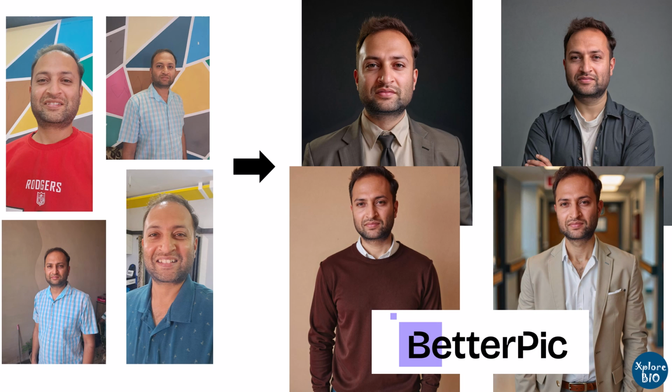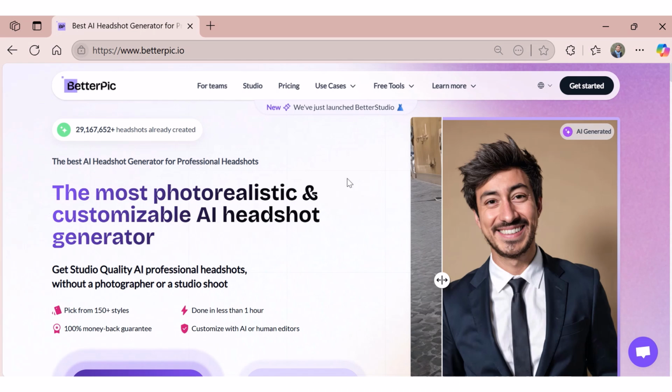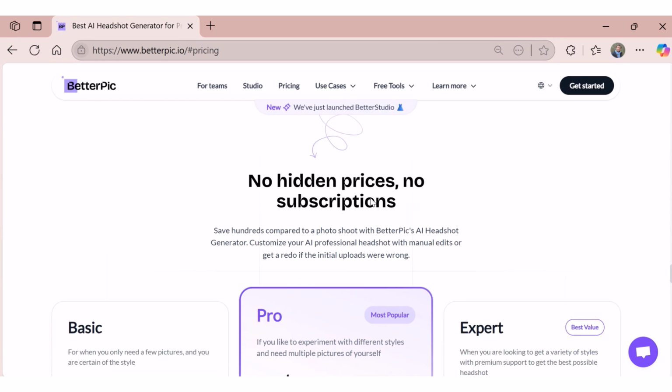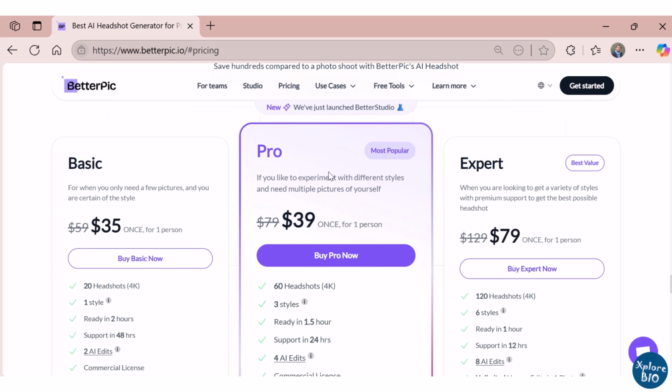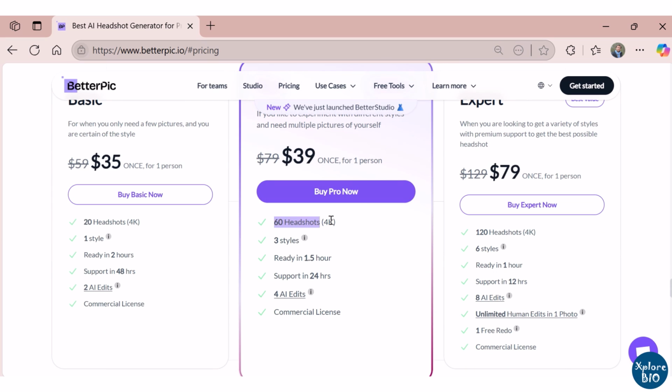BetterPic makes the process smooth, affordable, and gives you high quality images ready for your CV, LinkedIn, or any professional use and leave an impact you want to see on others. BetterPic offers multiple pricing plans based on your needs. I found the results really impressive and worth the investment, especially when compared with the cost and effort needed for a traditional photo shoot.